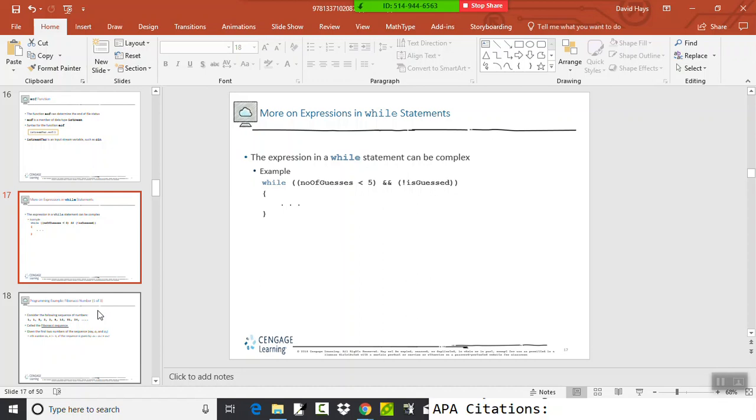Now, the expression in a while statement could be complex. This is an example: while numberOfGuesses is less than 5 and not isGuessed. The isGuessed is Boolean, and that says not true or not false, or whatever you set that equal to initially.